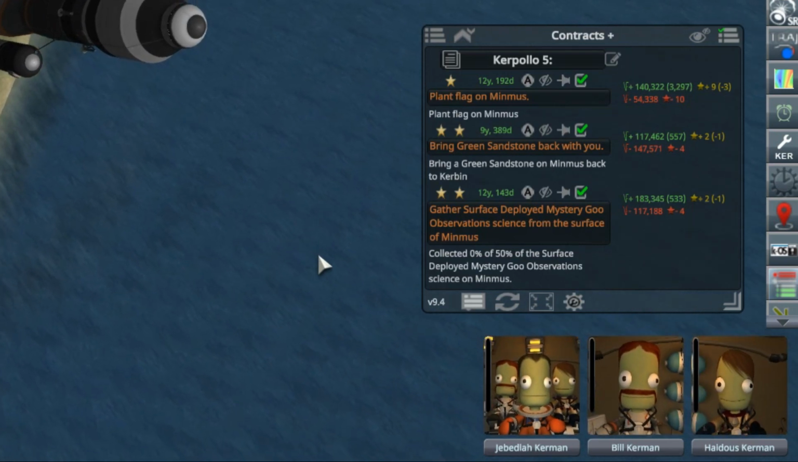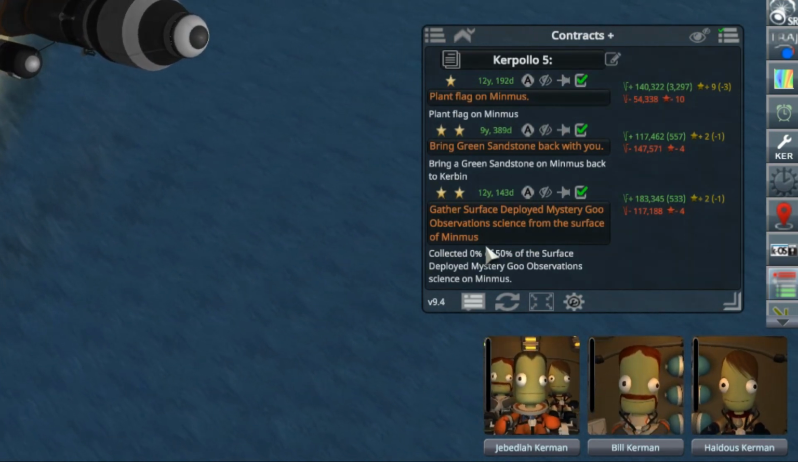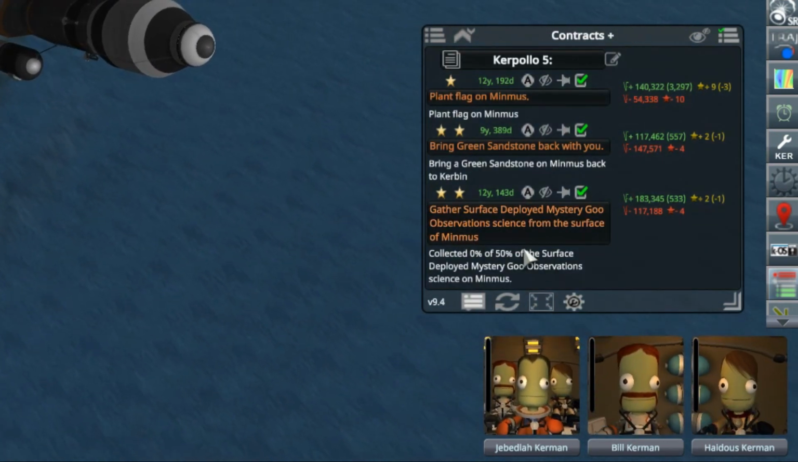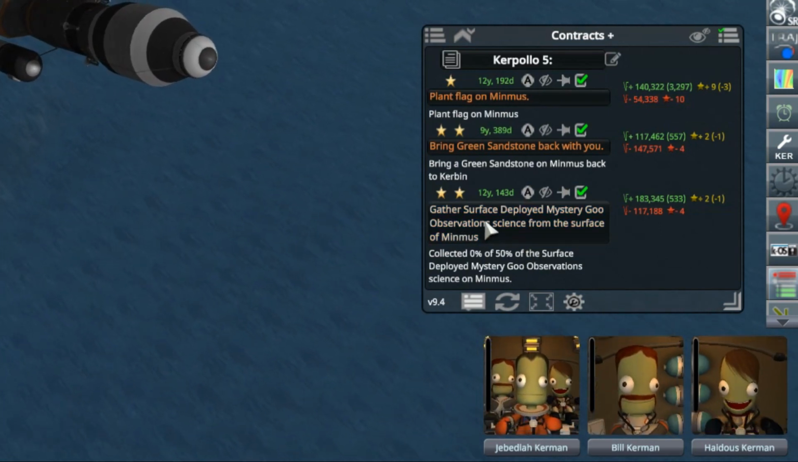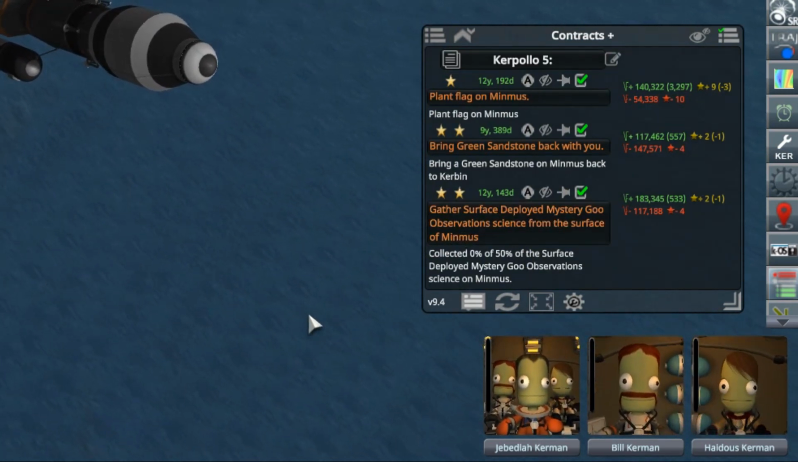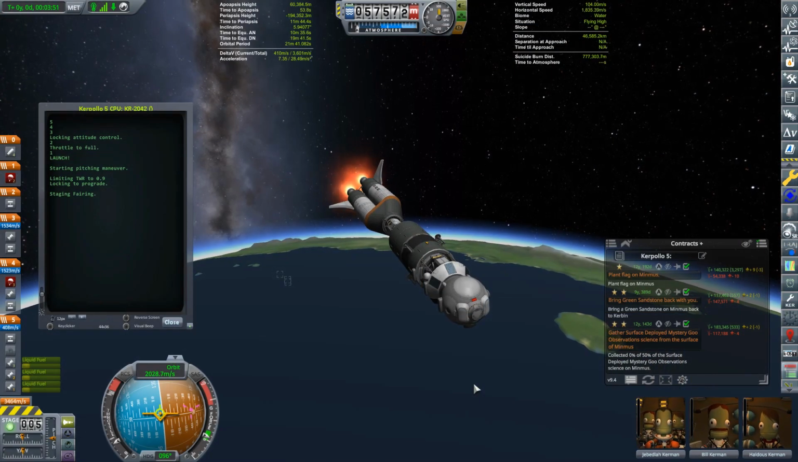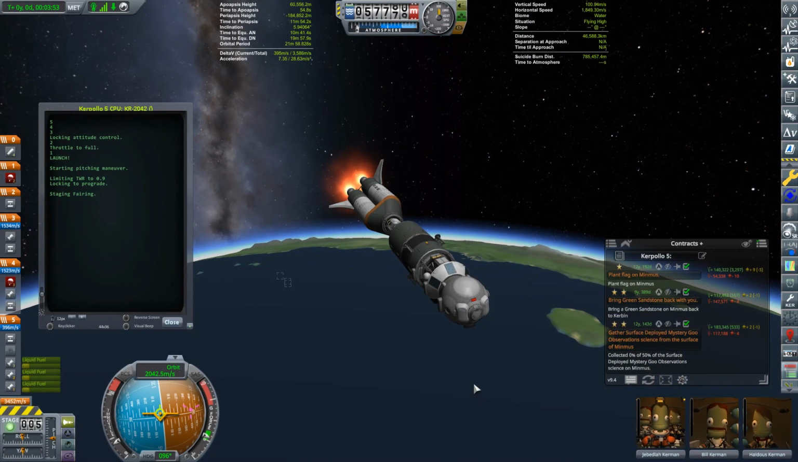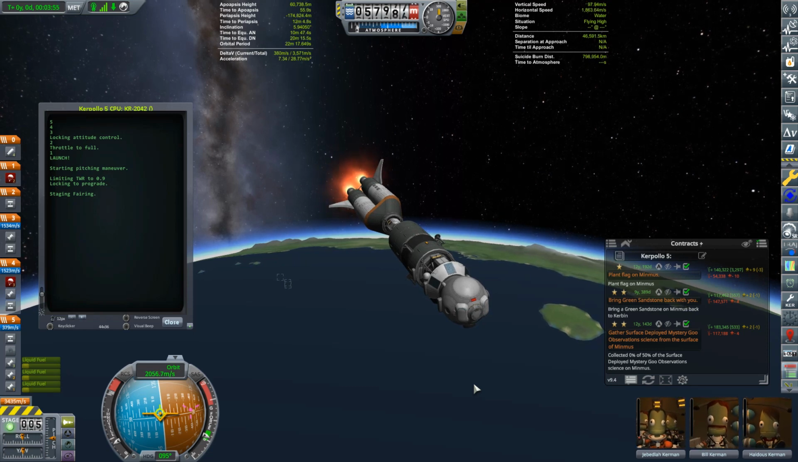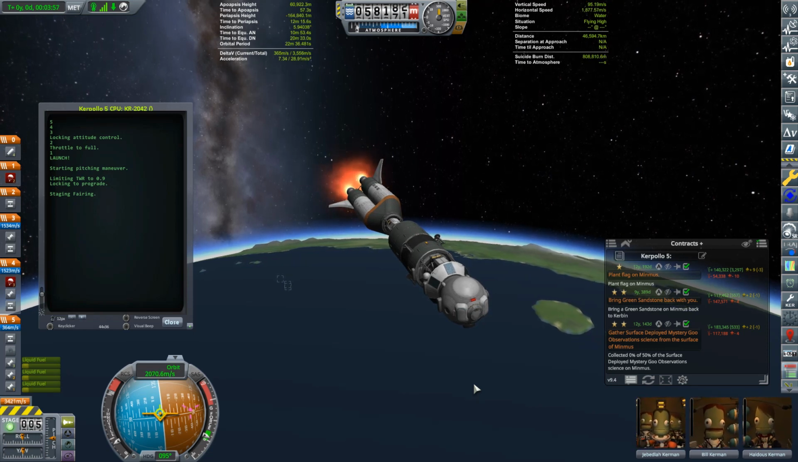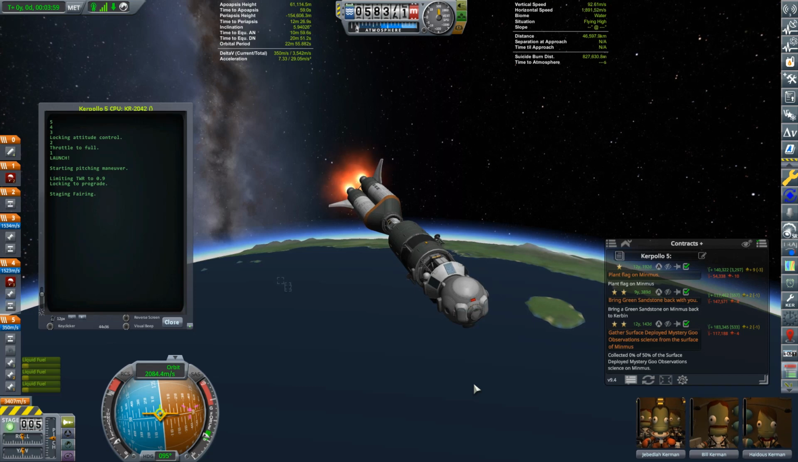So we'll go around looking for the stone, and then finally I have this contract, which I had with Kerpollo 4 as well, to gather surface deployed mystery goo observations. I think I had the wrong equipment aboard. I thought it was the stock deployable equipment that I needed, but I think I got the right stuff, but we'll talk about it once we get ourselves to Minmus.